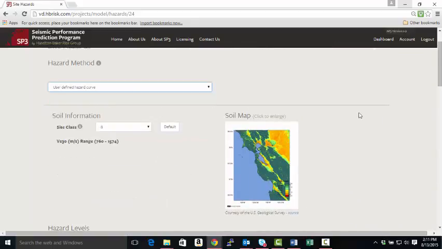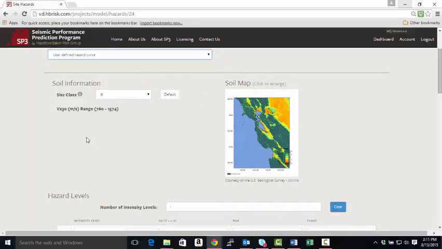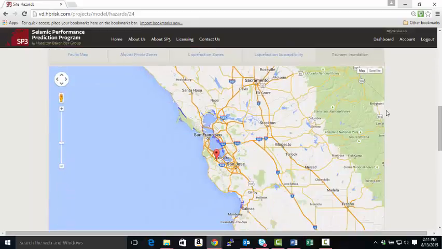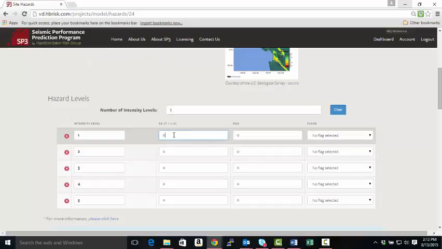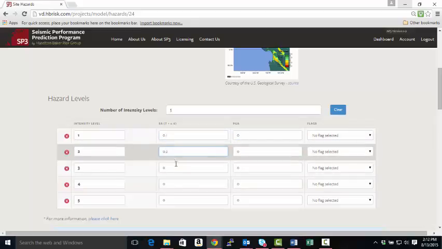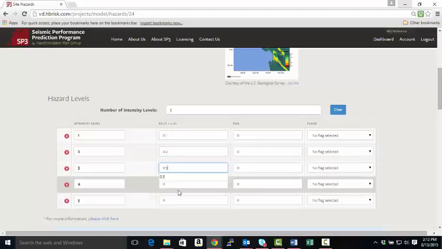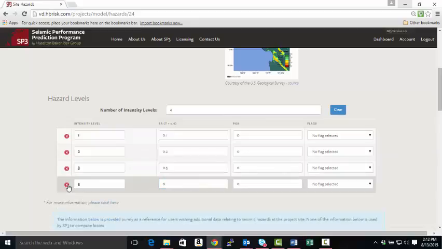SP3 still pulls all the same information for the model, including the soil map, site class, and other hazard information, but now we can define the hazard manually using this table. First, we'll enter the number of intensity levels we're interested in. We have space to provide the spectral acceleration and peak ground acceleration at each intensity. If you do not have the peak ground acceleration, you may leave this column zeros, and they will be populated with USGS values. Let's say we really only want to examine 3 intensity levels. We can delete the extra levels from within the table.